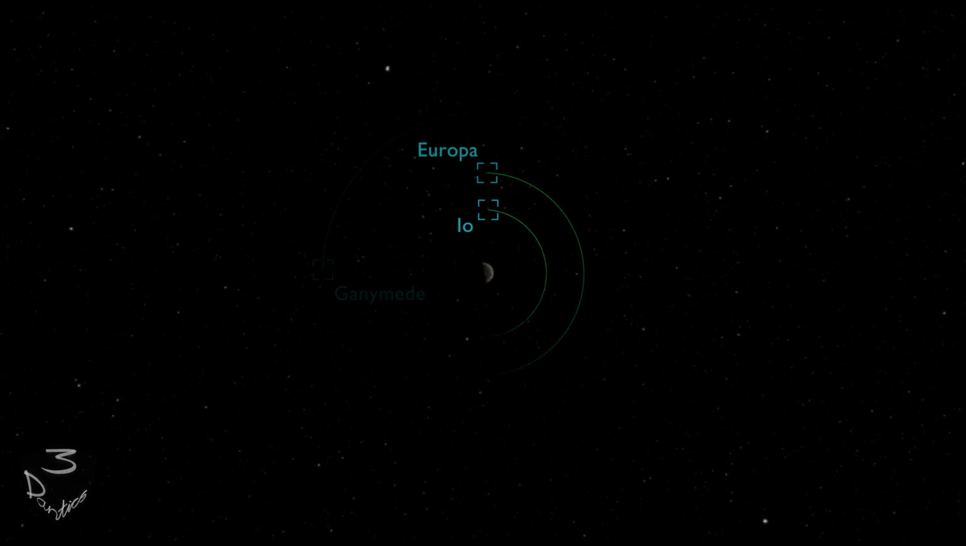The inner 3 moons have what is known as an orbital resonance. Io goes around in half the time Europa does, and Europa goes around in half the time Ganymede does. Two of them are regularly next to each other, but never all 3 at the same time.